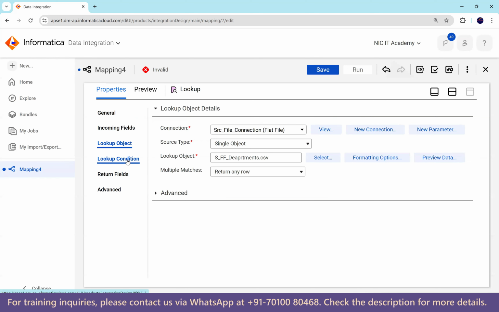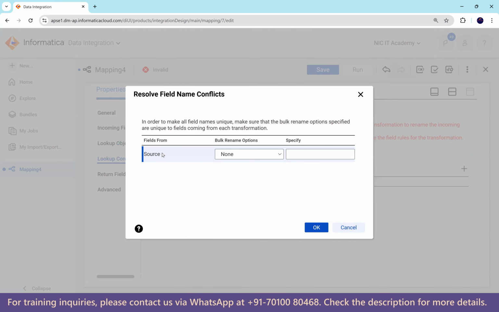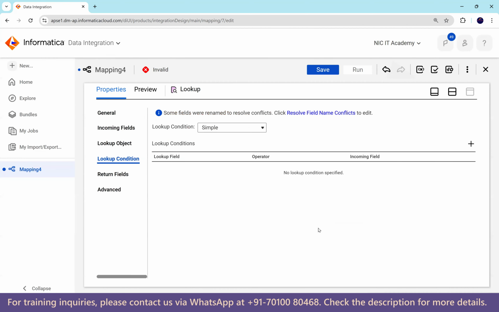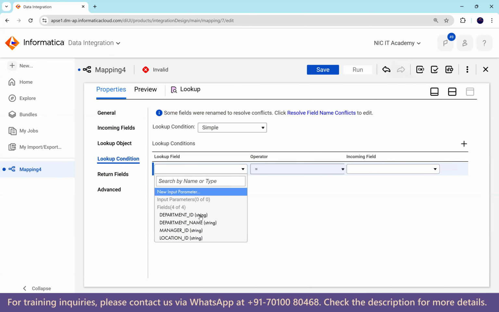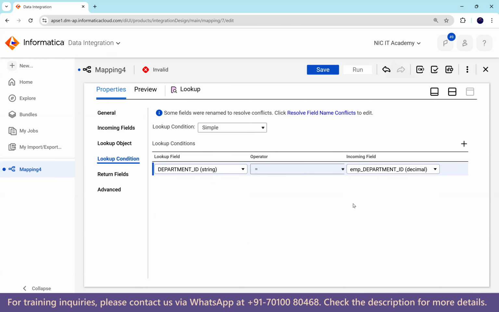Now go to lookup condition. We'll make the condition. Here we are getting a conflict, so we will resolve the conflict. Go to resolve conflict source. Source is employees underscore, right? Click this plus symbol, add lookup field: department ID equal to department ID from the employees table. This is the lookup table field and this is the incoming table field. Both should be the same data type. See here, it is a decimal, here it is a string.